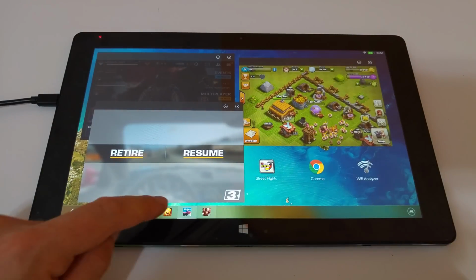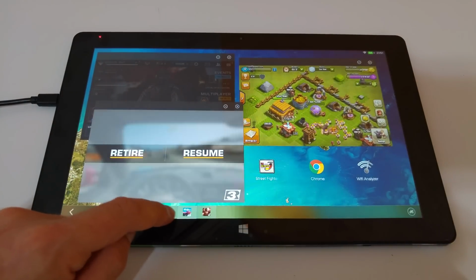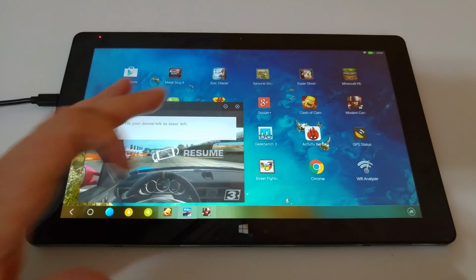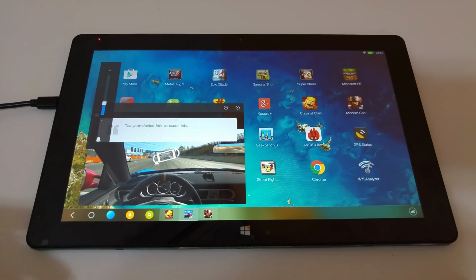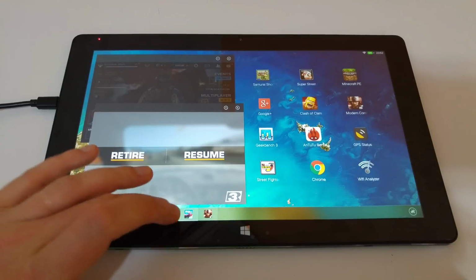And of course, you can minimize things quickly by just tapping here down on the taskbar, so you can get rid of it. Double tapping, and that'll bring it down, and it seems to work okay. Obviously, the sound's going to be from everything I'm running here at the same time, so it's probably going to be a bit messy.